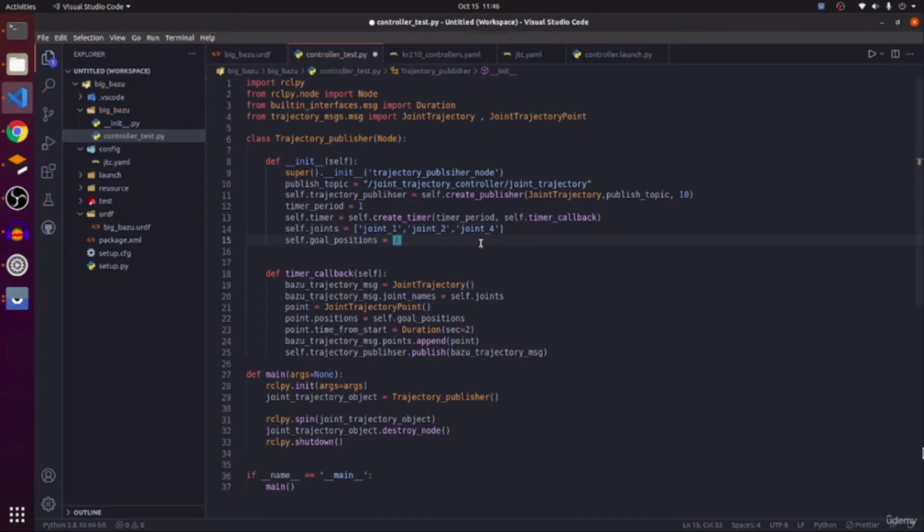And what positions do we need to send to our robot? Joint number 1, I want to send 1.57. A float value is a must here. And to joint number 2, I want to send 0.59. Random values I'm just giving, 1.2 to joint number 4. So it just takes the topic of the joint trajectory controller, the number and names of joints, then the positions that you want to send to the joint trajectory controller, to the joints specifically.